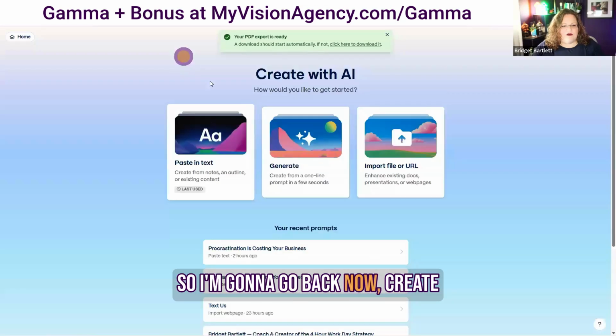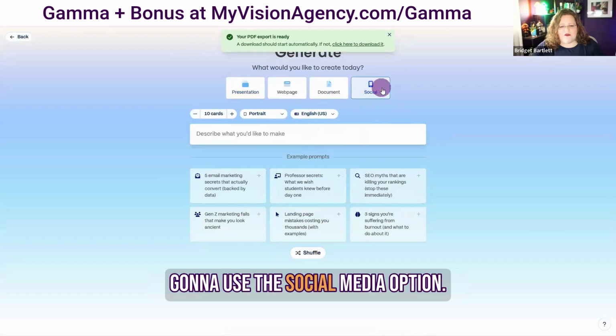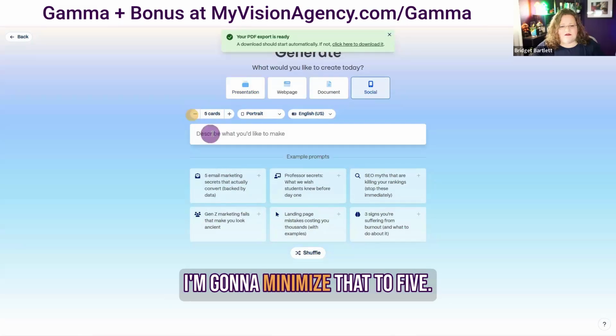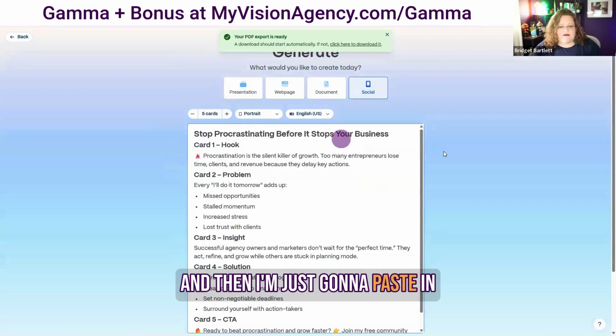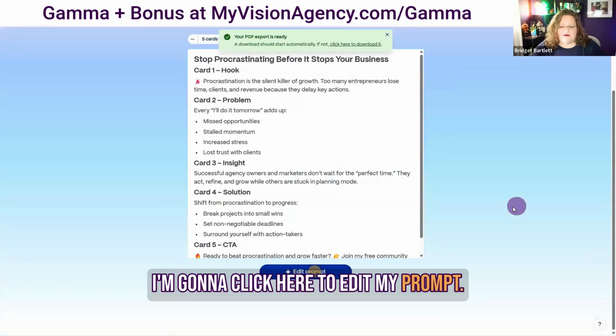Okay, so I'm just going to take this now, and it told us to use the generate mode. So I'm going to go back now, create new. We're going to use generate. We're going to use the social media option. We told it 5 cards here, so I'm going to minimize that to 5. And then I'm just going to paste in the prompt that it just gave me. I'm going to click here to edit my prompt.